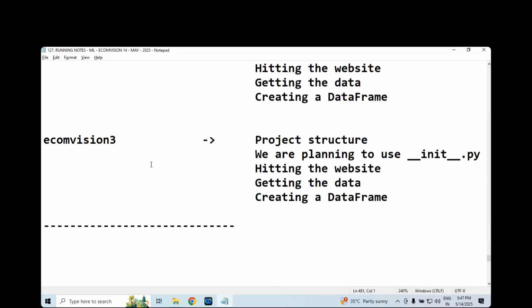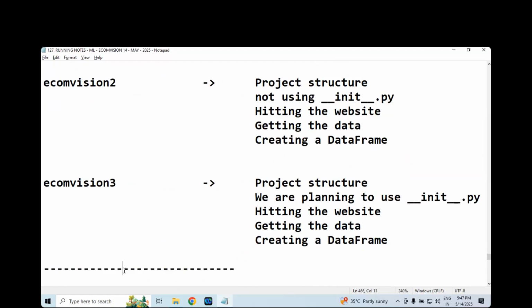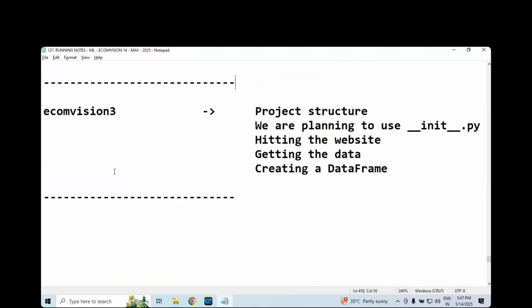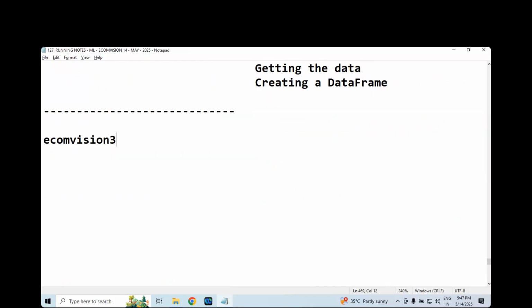Okay. Yeah, back to the session. Let's focus on this. ECOMVISION 3 project structure. I hope you already know what kind of project structure. We are planning to use an init file, and we are going to hit the website, get the data, and create a data frame. Are you ready? Let's take this. As usual, chapter, src, readme.md. Next one, requirements.txt.